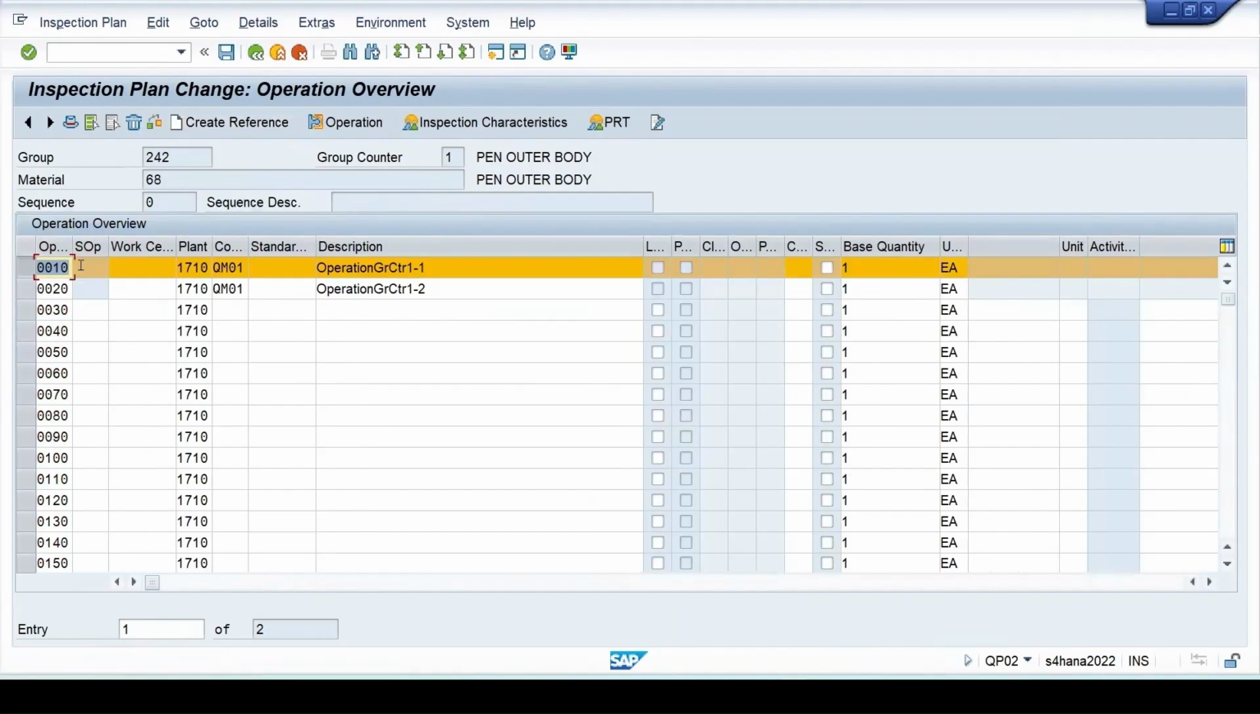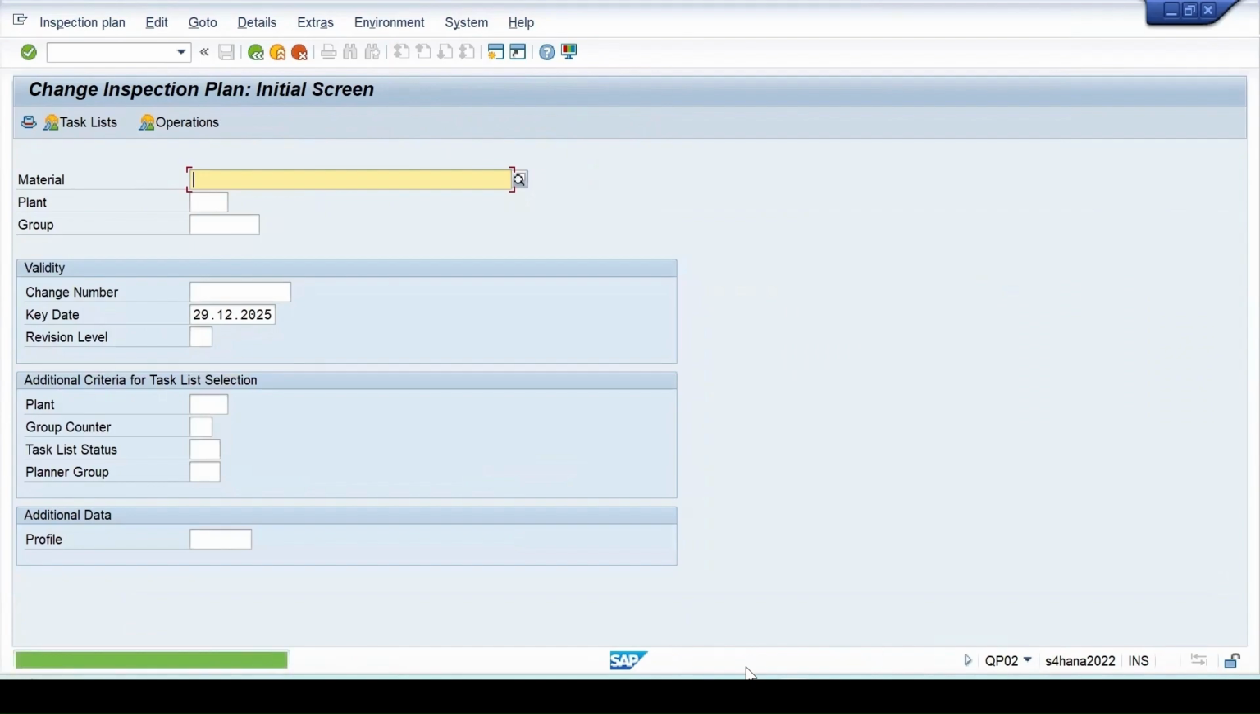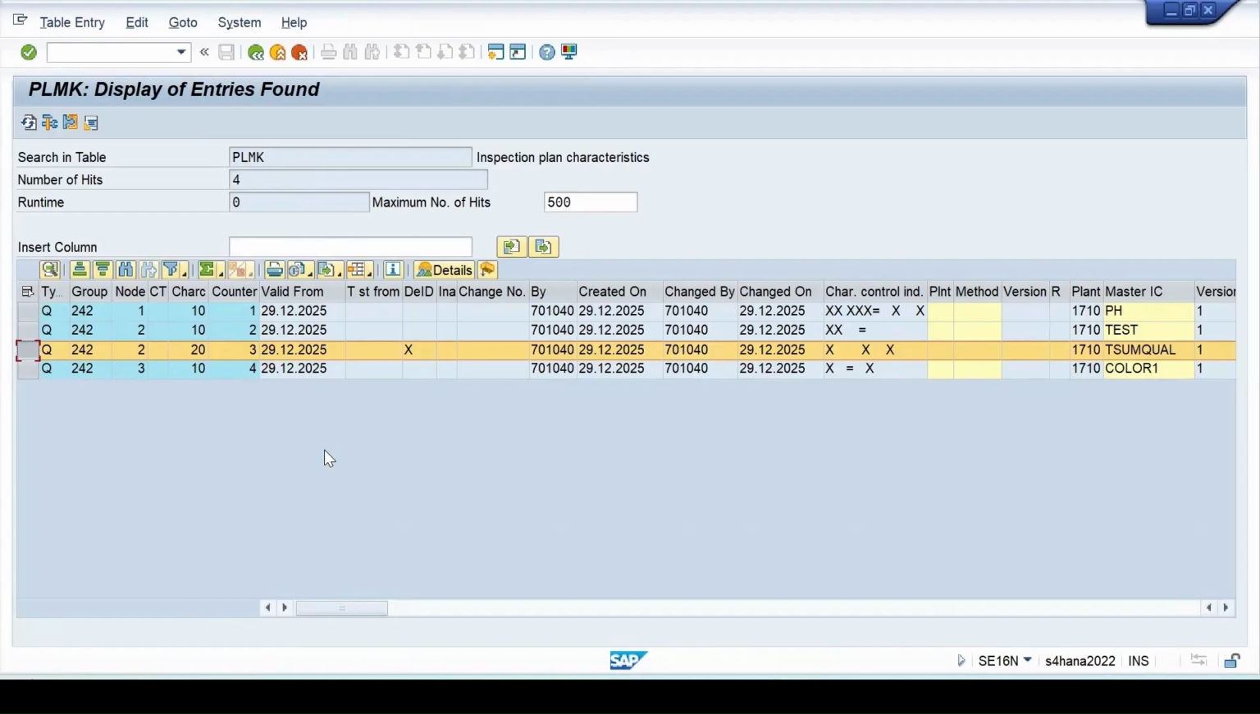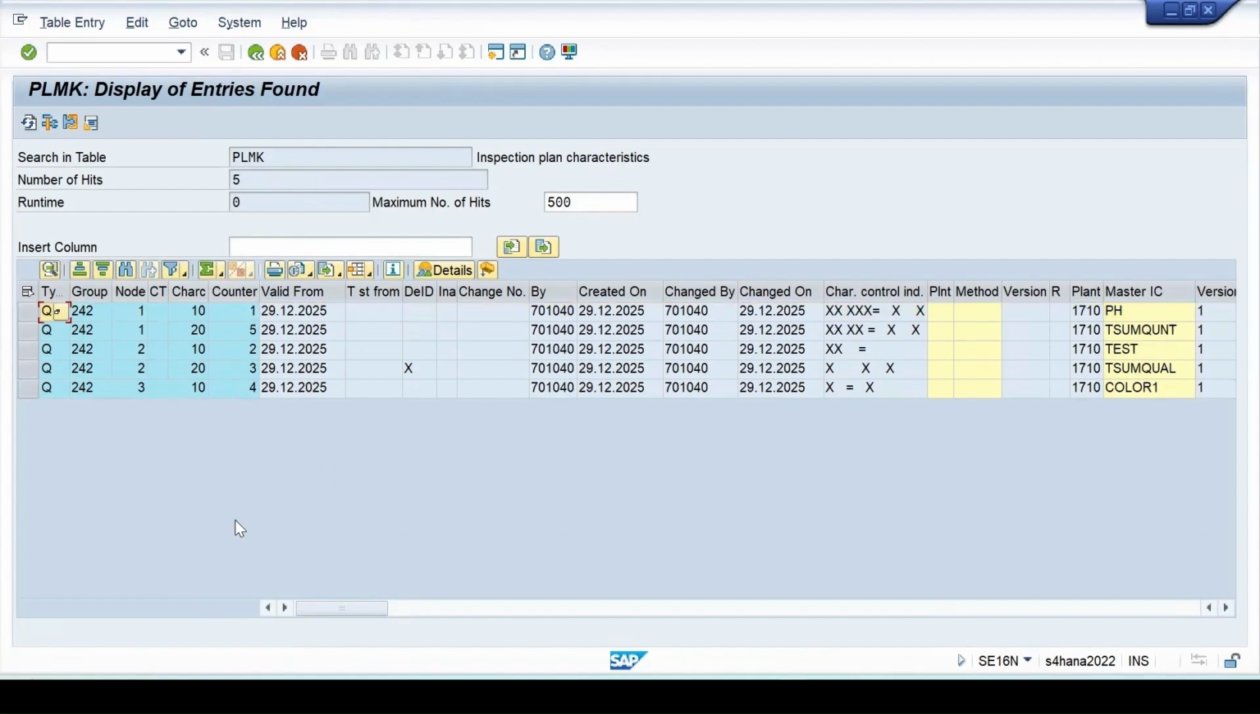Okay. Let's save it. Again, if we go to the table level, no changes have been done in the operation or the header level. Even if I refresh it, there is no change maintained. But if I go to the MIC level, here I have added one MIC. So under the node 1, there should be one more MIC added. Characteristics number will be 20. This maximum counter is 4, which will be incremented. Okay, so let's refresh it.